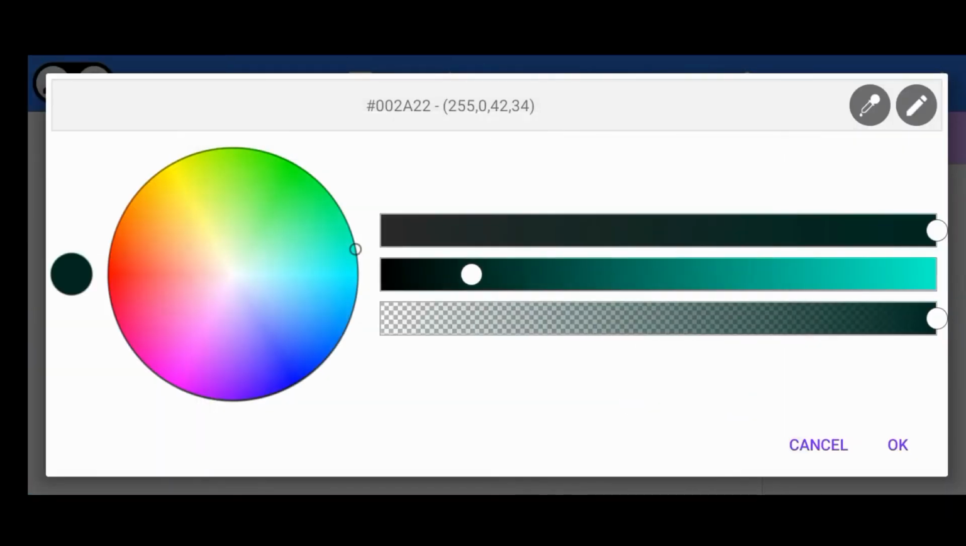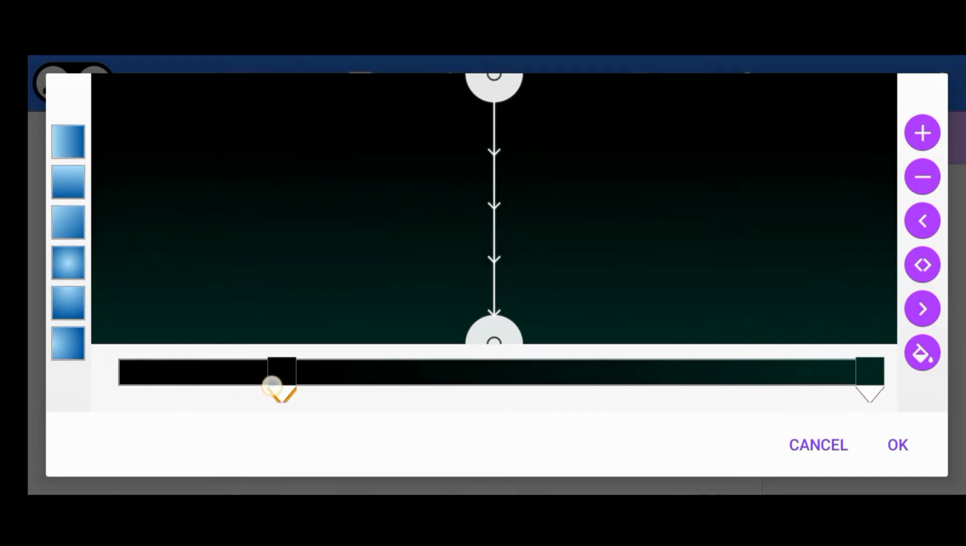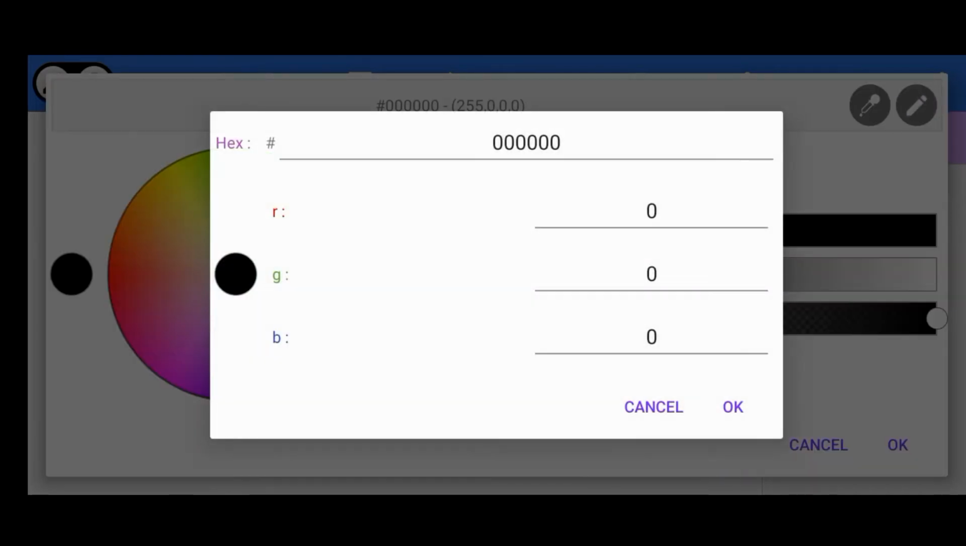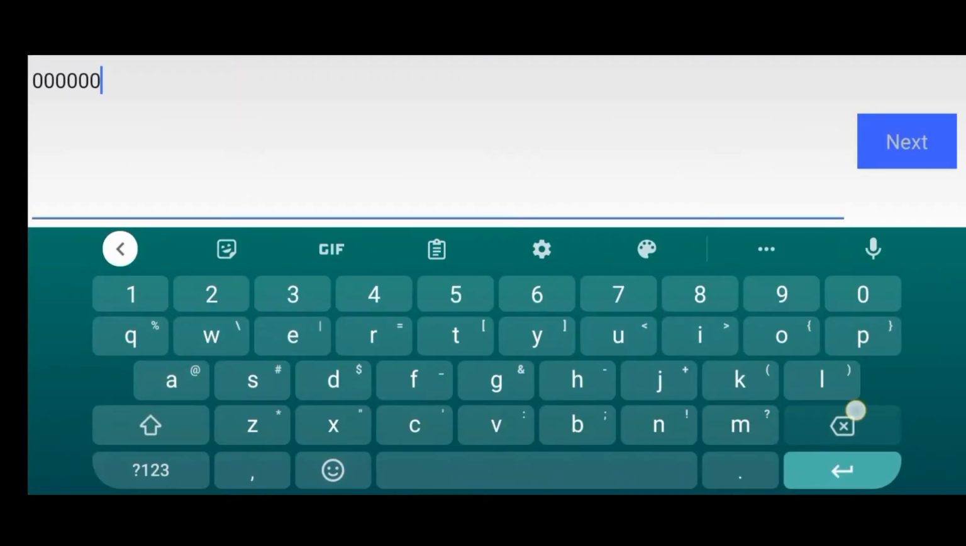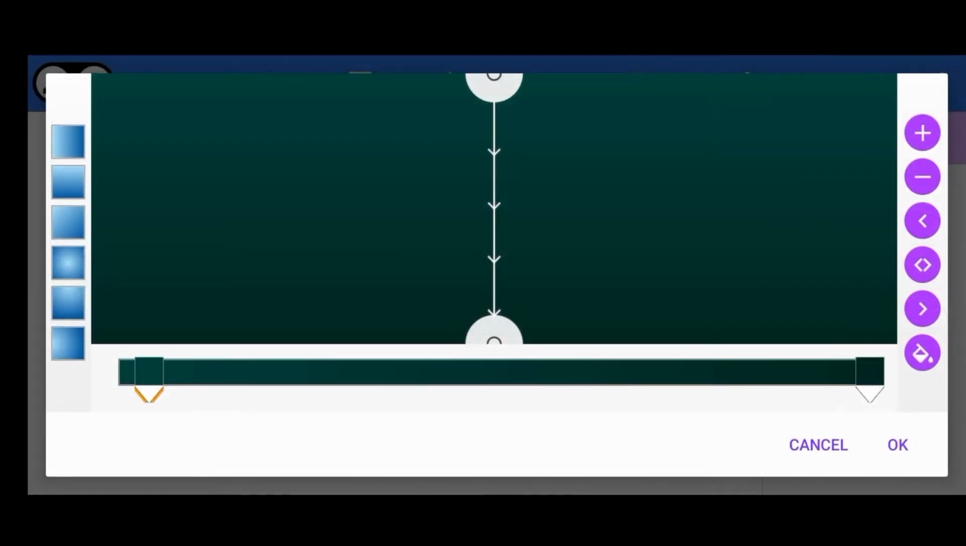So you click on the check mark, then click on OK, then tap on the other part, this one over here, then tap on it, then click on the color picker again, your pen tool, and put the other part, 00433B. Okay, so click on the check mark, then you're good. Okay, so leave it like this.